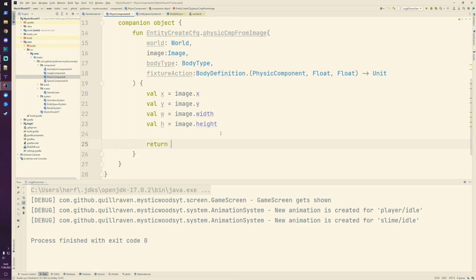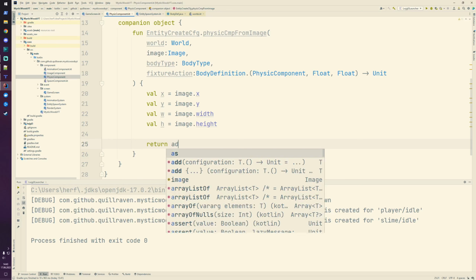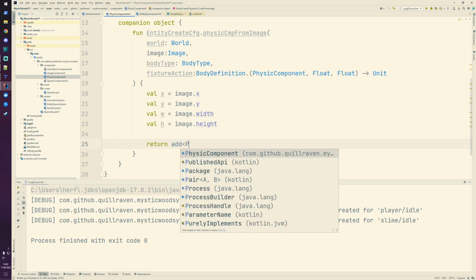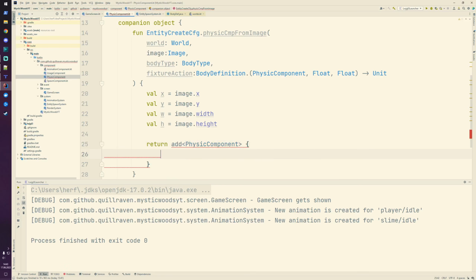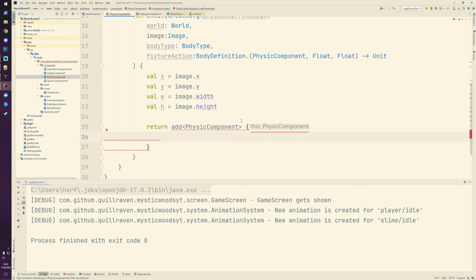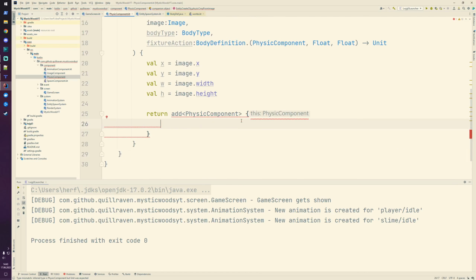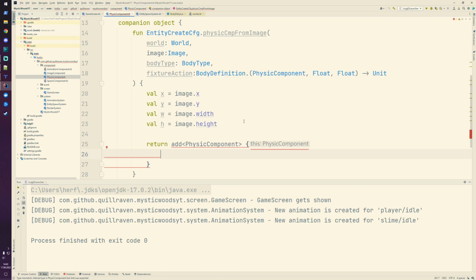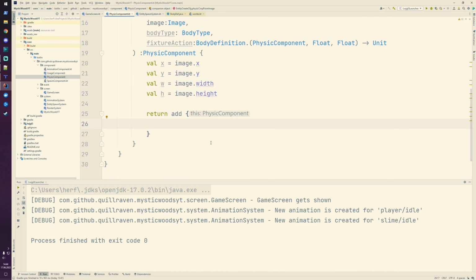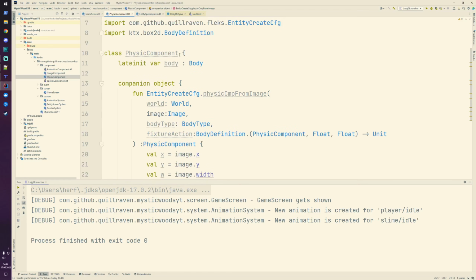So we want to call now this add function, and we are going to add a physics component and specify something. So we do something with that. And what we are going to do is, first of all, we also need to return that. So we return a physics component, and then we can get rid of that because it automatically infers the type and knows what we want to do. And now in this physics component, we need to initialize our body.